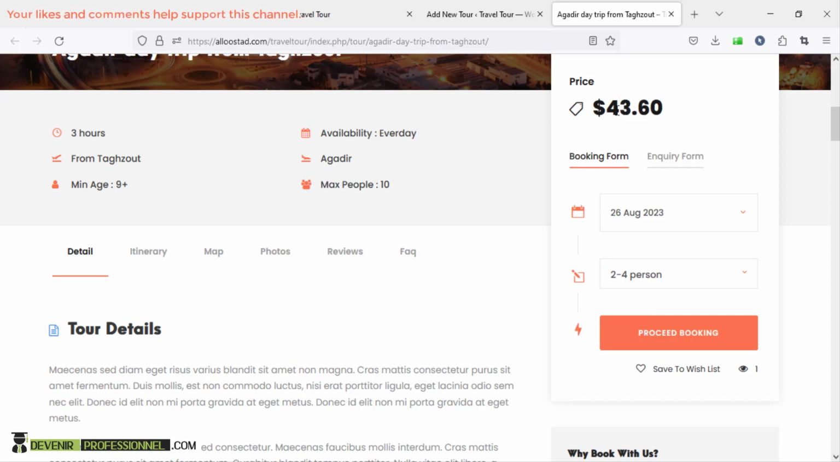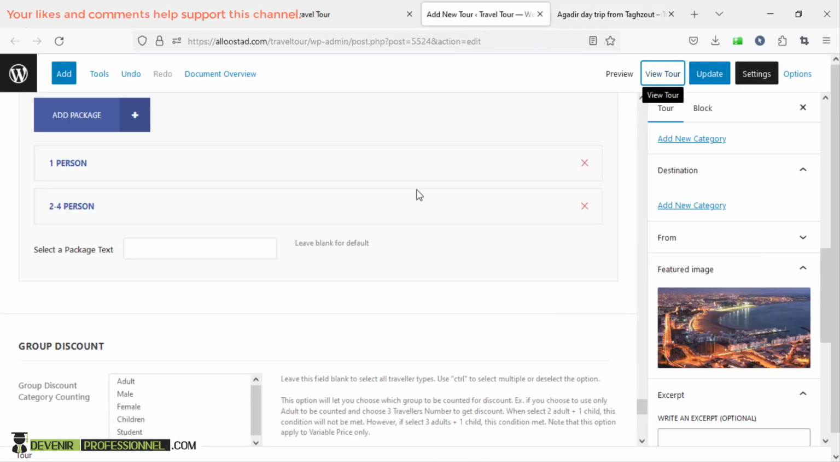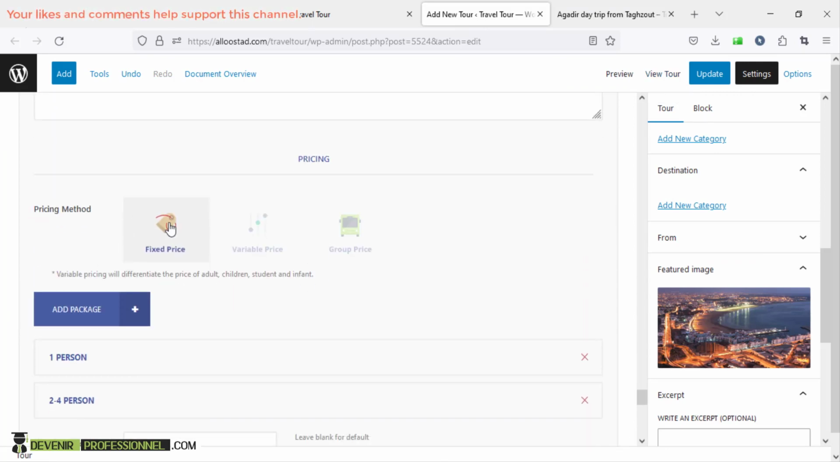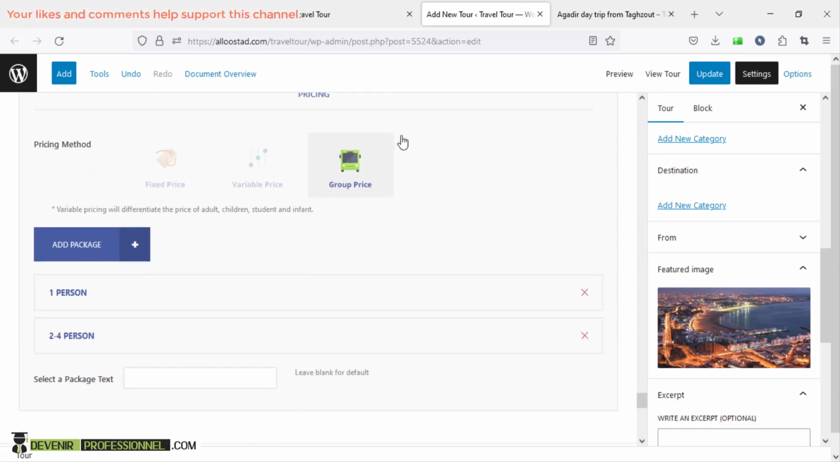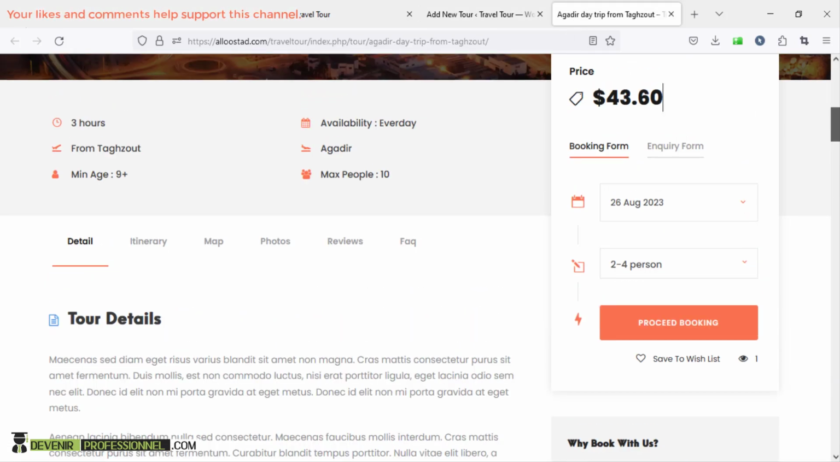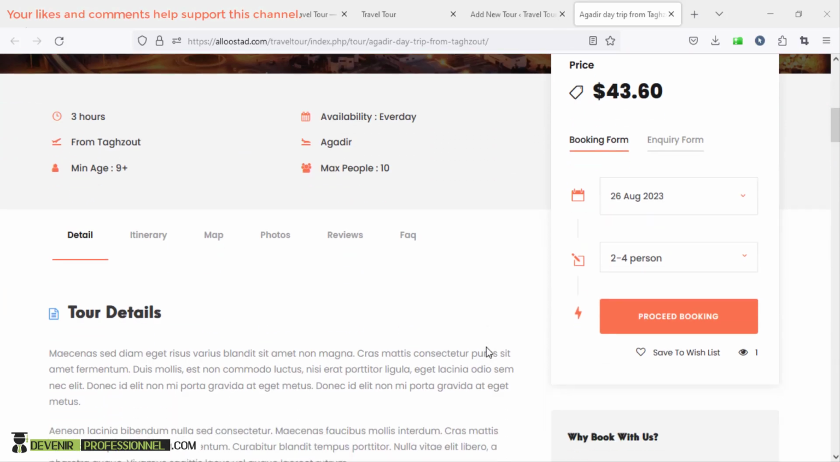So I will show you how to delete those taxes. Don't worry about this. So now we just need to understand the pricing methods. We have fixed price, variable, and group price. And this can help you to encourage and help your customer to make a booking. So now we have seen how to create tours, how to add all necessary information, and how to create a custom package.